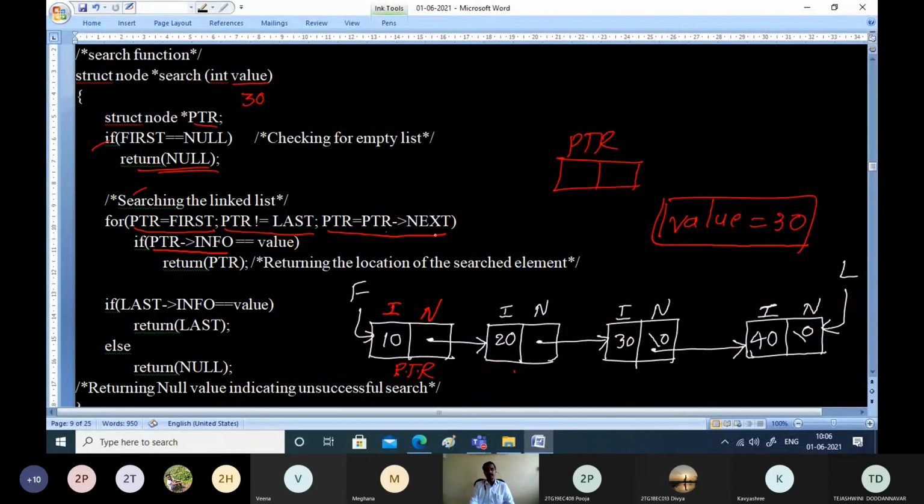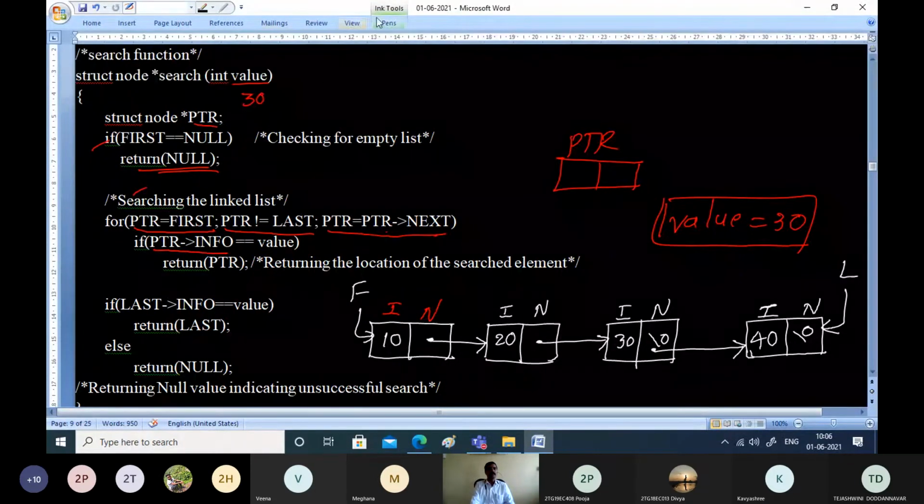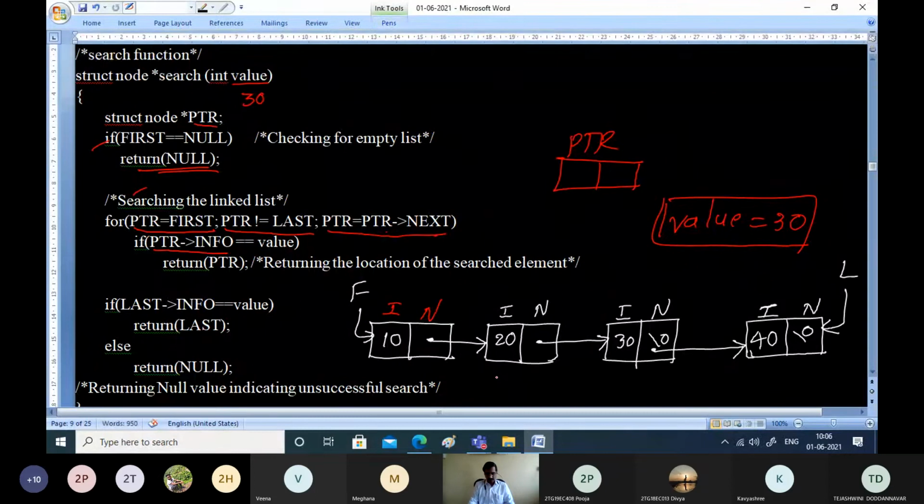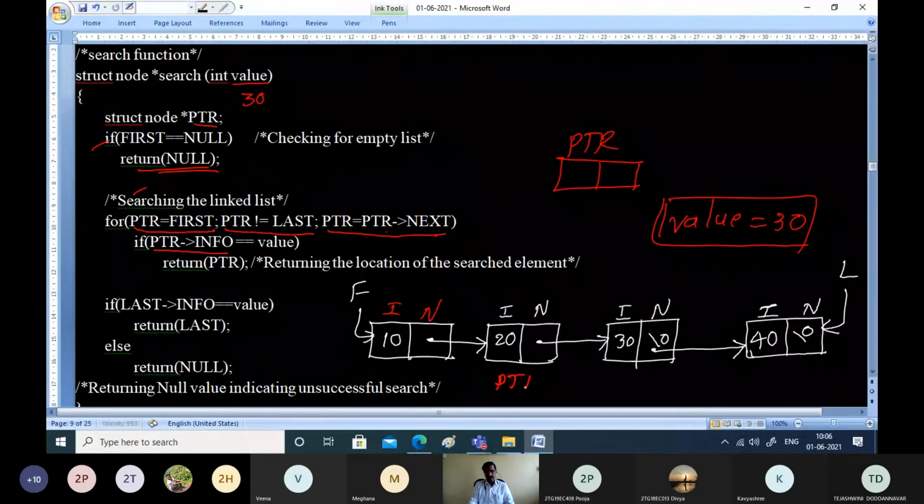PTR equals PTR pointer next. Take this pointer PTR and make it point to the next node. PTR is made to point to the next node. So after incrementing, the way the for loop works, the condition will be checked again.